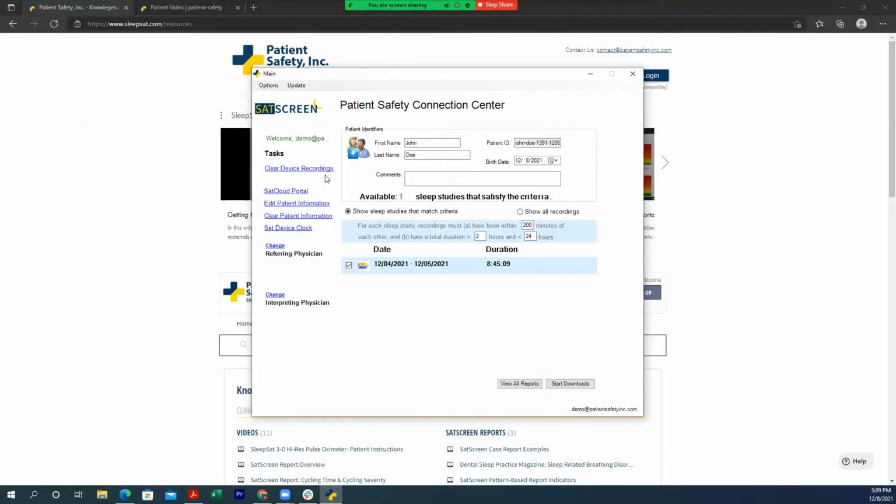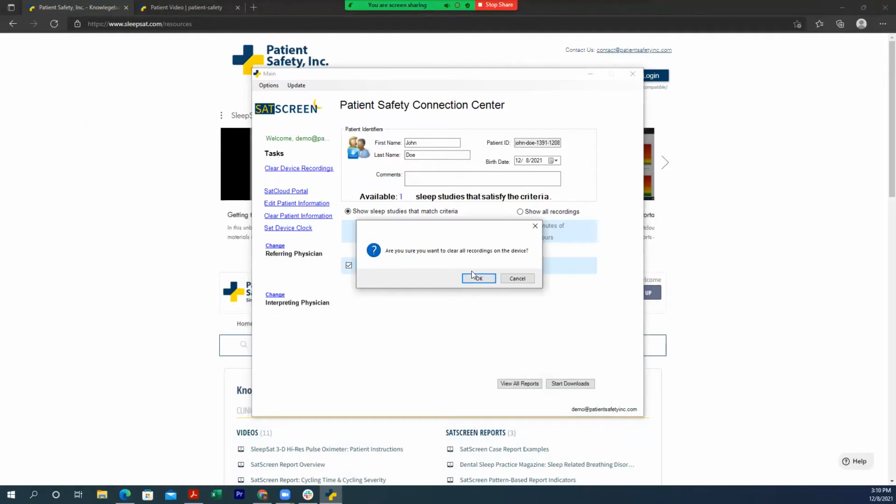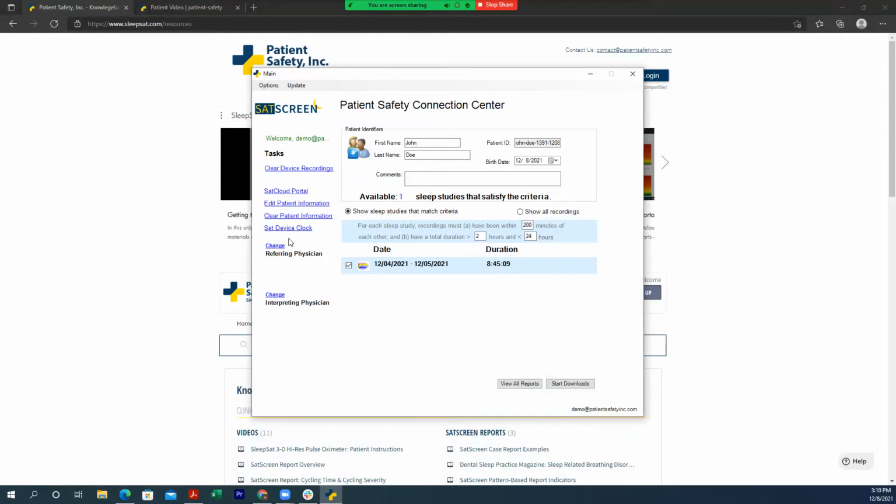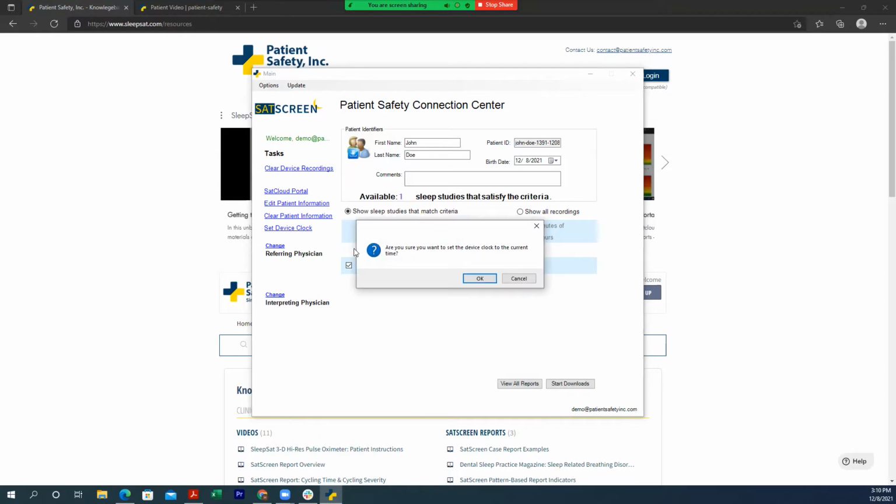So to do that, once you've downloaded your recording, hit Clear Device Recordings. It's then going to ask you to confirm that you want to clear it. I'm actually going to hit cancel because this is one of my demo devices, but you'll just hit OK, and then it'll ask for confirmation. And the way that I can show you what it'll look like is I recommend hitting Set Device Clock when you connect the device. It's just a really easy way to confirm that when you pass the device out next time, the device clock is going to be right.